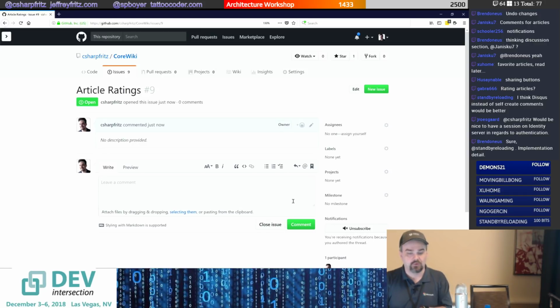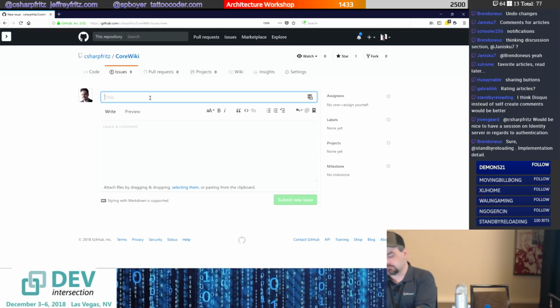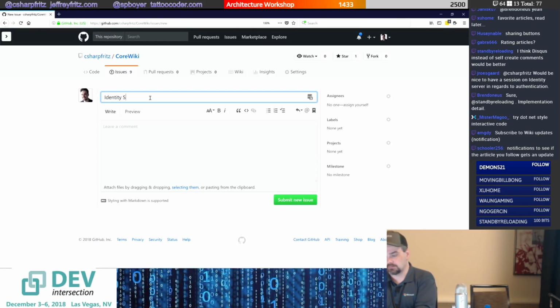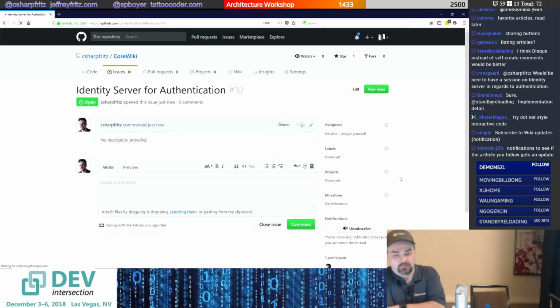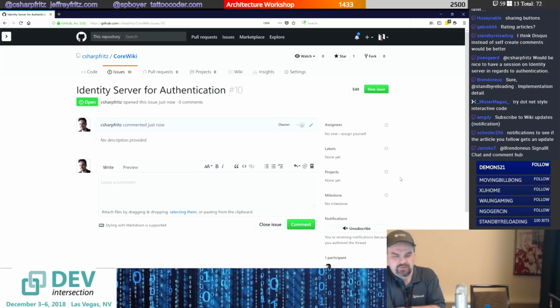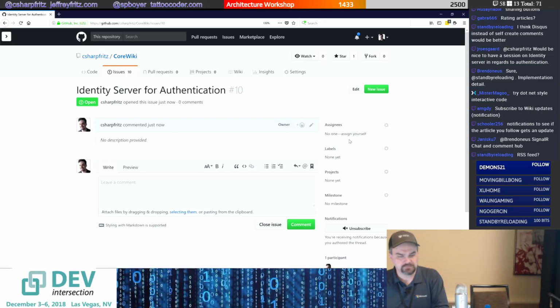Identity server for authentication. That's not a bad idea. And I think our friend Brock Allen was actually saying to me last night he'd be interested in helping out. Notifications to see if the articles you follow get an update. Chat and comment hub. Oh my gosh. Some interesting ideas here. Really cool stuff you guys are coming up with.